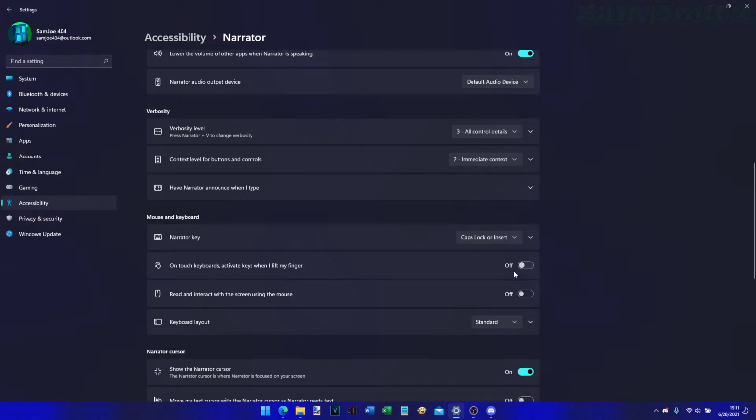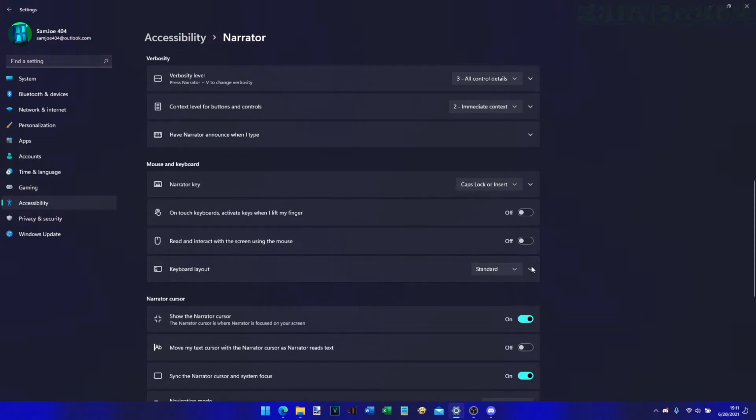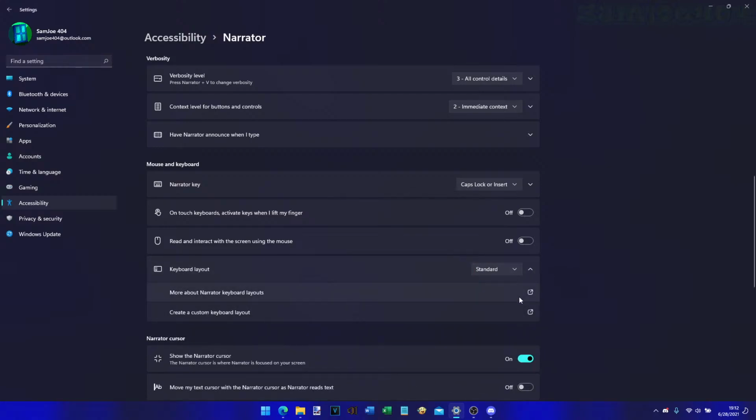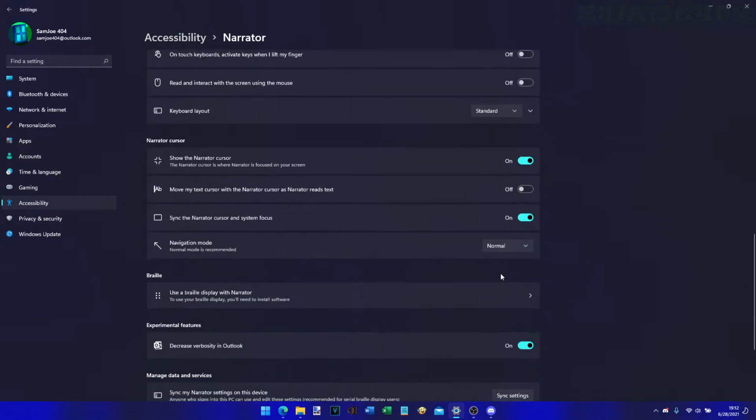On touch keyboards, activate keys when I lift my finger. Read and interact with the screen using the mouse. Keyboard layout, standard and legacy. Oh, that's interesting. We got legacy here. More about Narrator keyboard layouts. Create a custom keyboard layout. I ain't gonna mess with that.